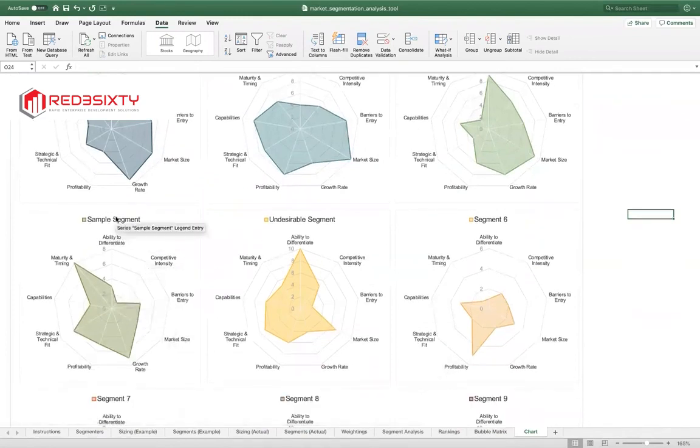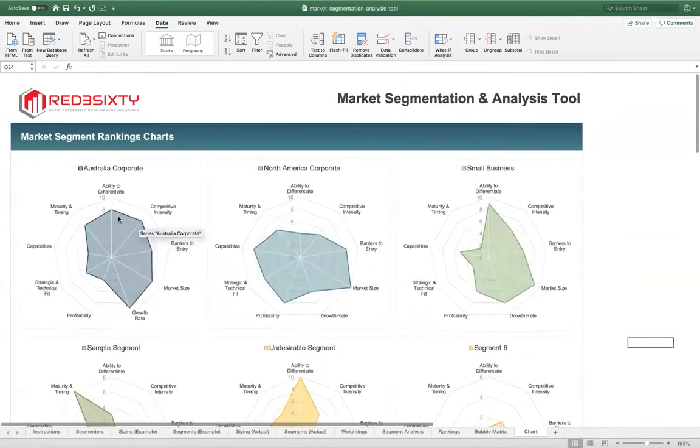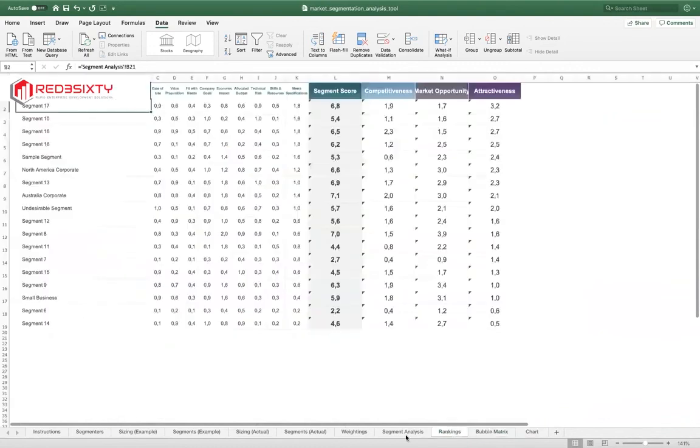Look at the low within this sample segment, low competitive intensity, high maturity and timing available on our side, a high growth rate within this market. We have a strategic and technical fit, an area to look at, as opposed to here where we can see high competitive intensity, barriers to entry is fairly high, growth rate is high, but our fit when it comes to strategic fit and capability is not that good. So that's it. That's the tool that will help you with the market segmentation and analysis.